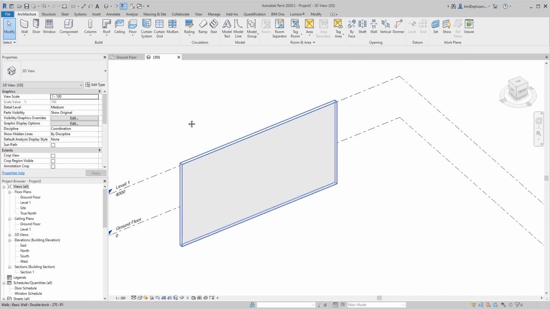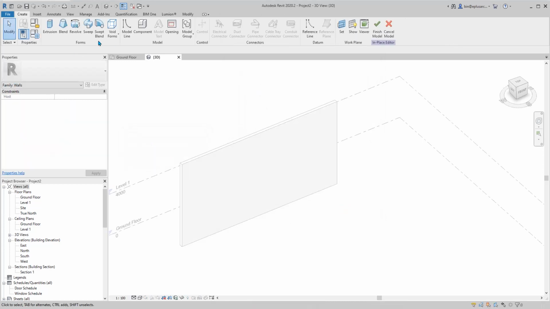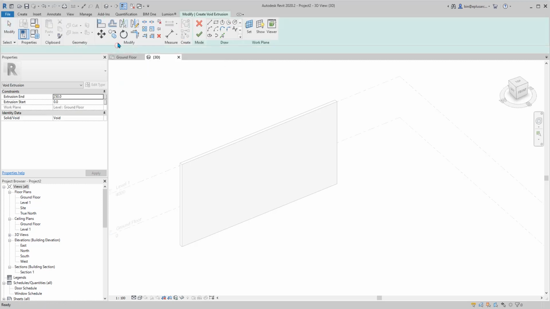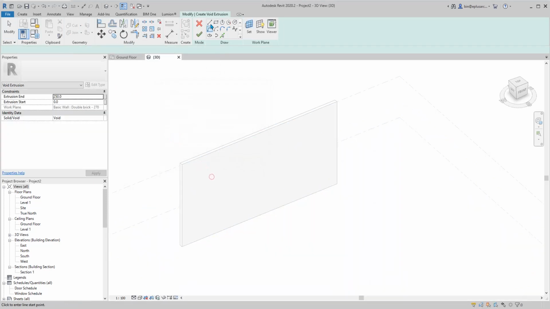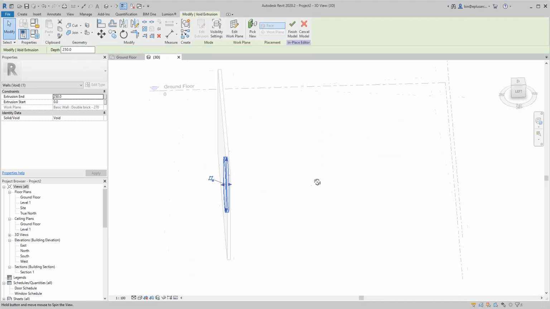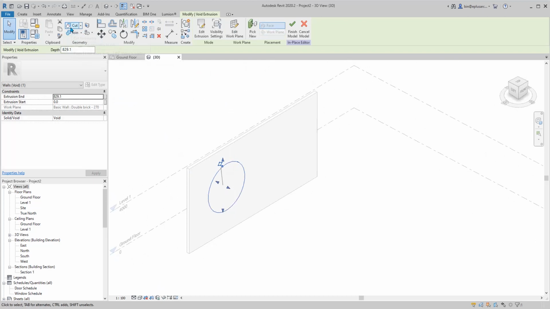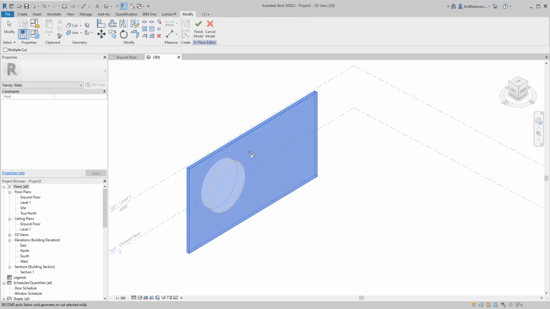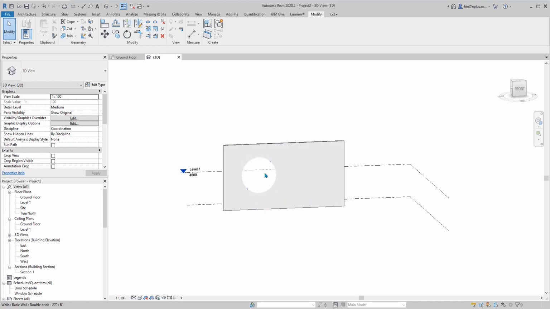Okay, another option is model in place, and usually I'll just use wall category. Normally I'll just use void extrusion, set work plane on this wall, and then you can draw maybe just a circle, and the depth to match the wall, maybe a little bit more than that, and then you need to cut wall void and finish. So now we have a wall with this opening.